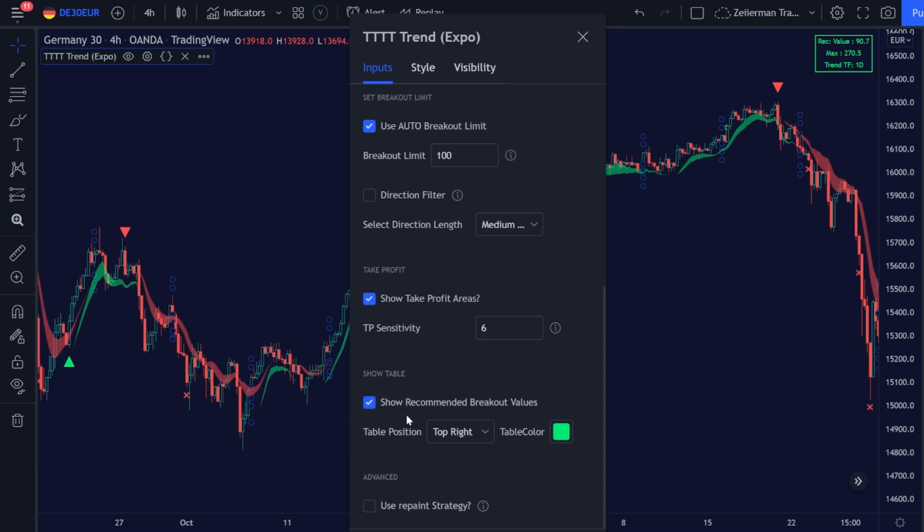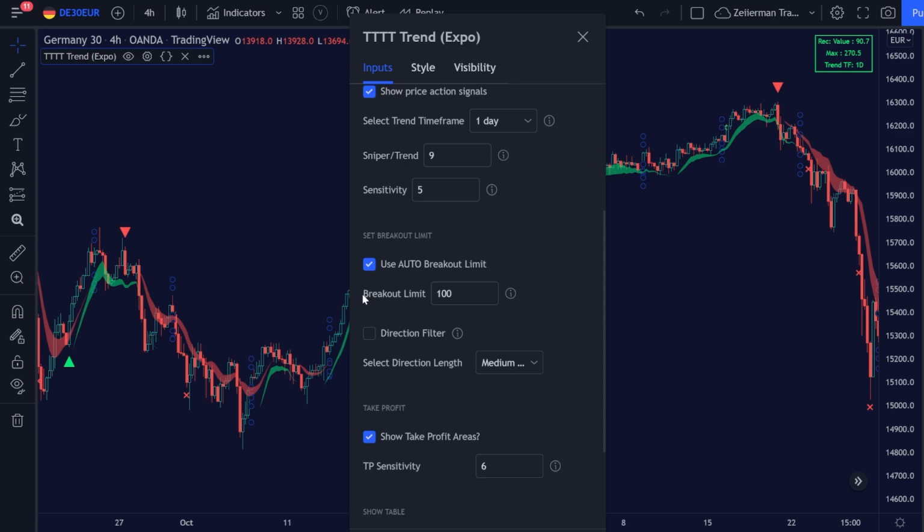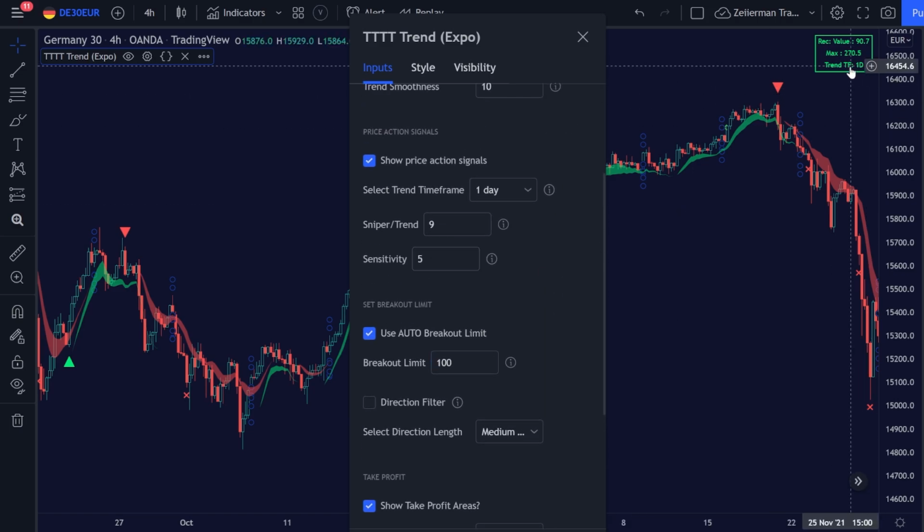And this table is just for your reference if you want to set the breakout limit manually. Then you see a recommended value and the maximum possible value you can use. You can also see which trend time frame you have selected in this panel. It says 1 day. It's because you have 1 day selected right there. So this little box is just for your reference to navigate and find your perfect settings.